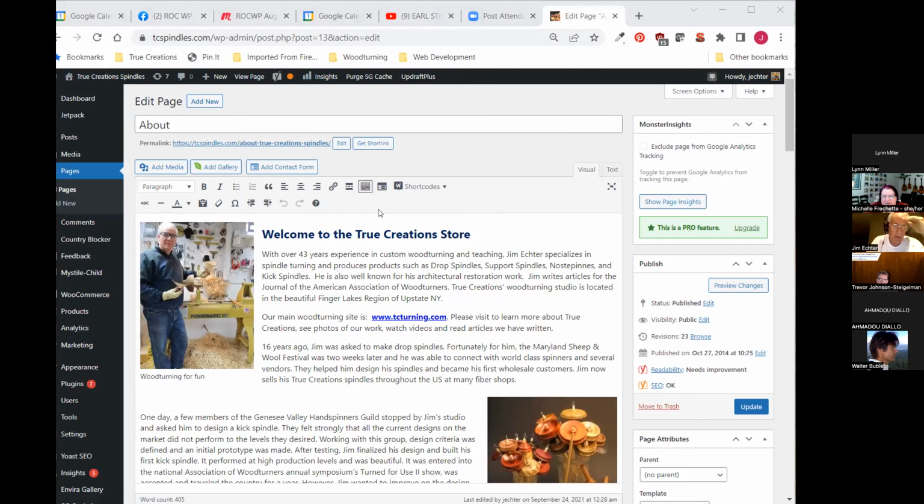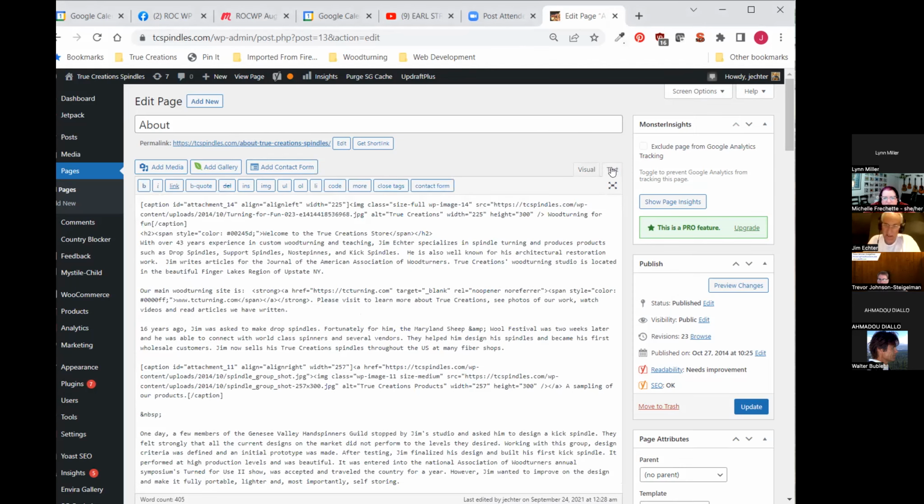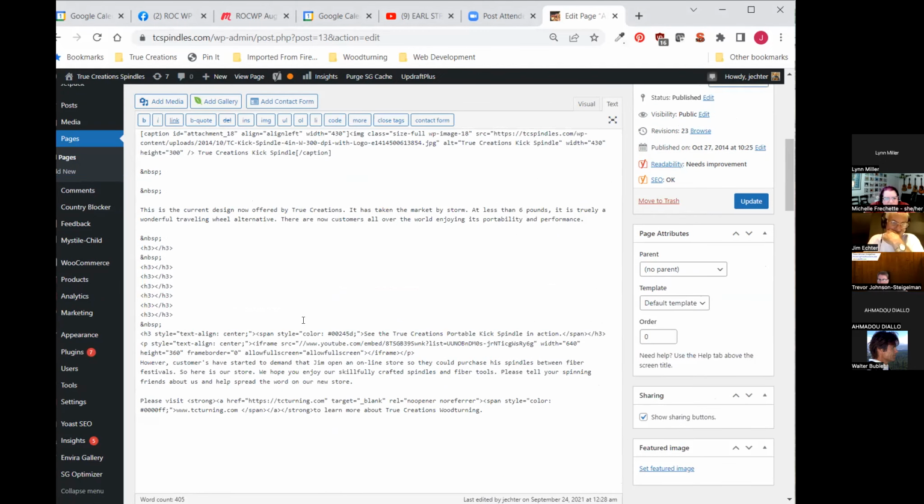Wait a minute, I'm sorry. I had a pop-up on it. Where am I going? Okay, do you see above where you type, it says add media, add gallery, add contact form. Slide to the right and you see visual. Oh, yes, yeah, I'm sorry. That's okay. Yeah, it was hidden behind a pop-up. No worries. So let's slide down to where you've got your, let's see. Here's your iframe source.